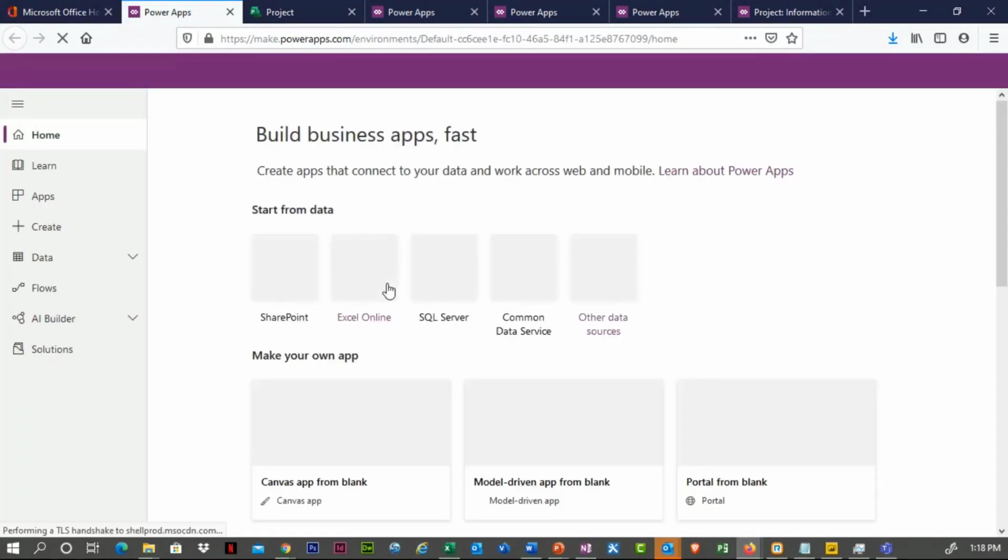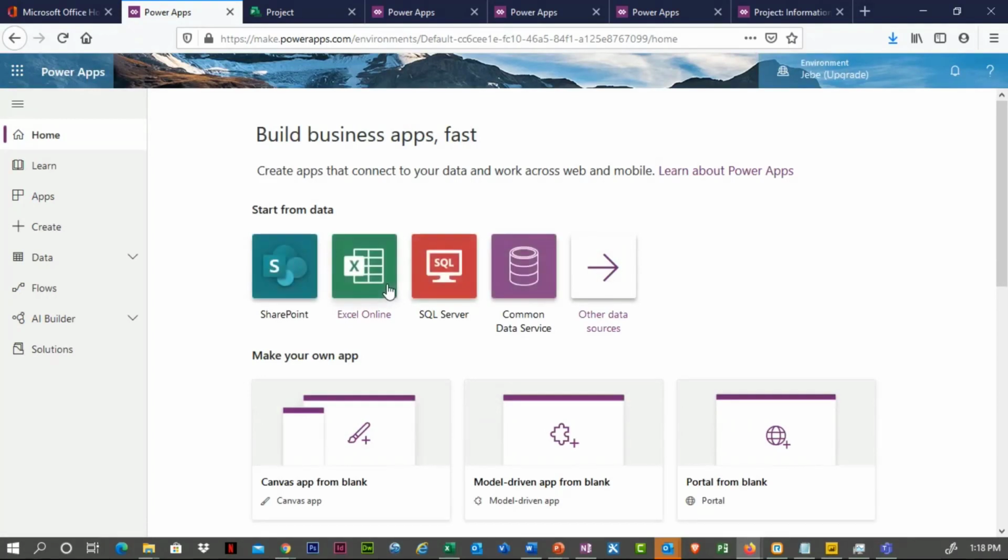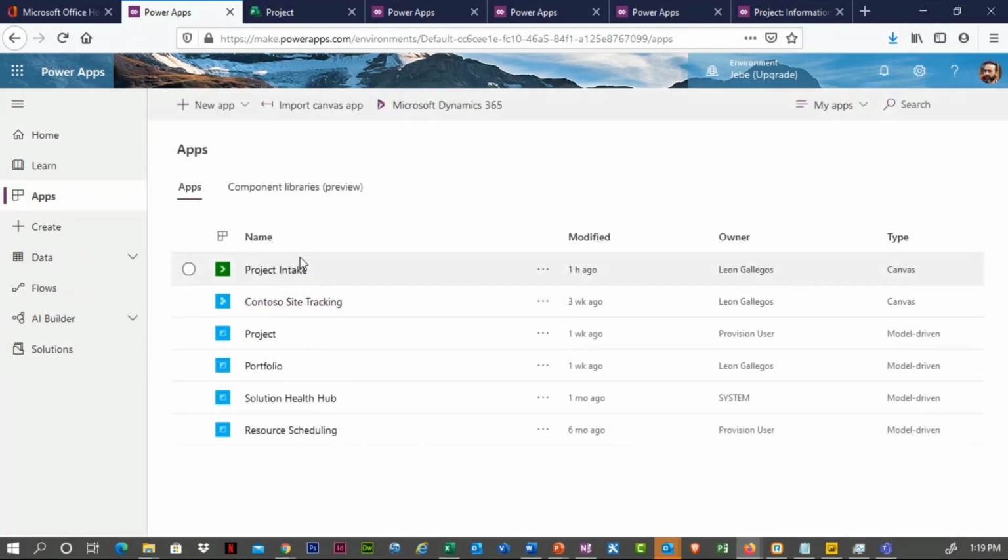It gets me into this centralized area, and it's saying, okay, what would you like to do? Are you going to use an app? Are you going to build an app? Are you going to upload a solution? What's on your mind? If we go into apps, we'll see the apps that I currently have here. I have a couple that I'm playing with, this project intake, there's this site tracking. The first thing that you'll notice is that there are very specific types. These are canvas types. These are model driven.